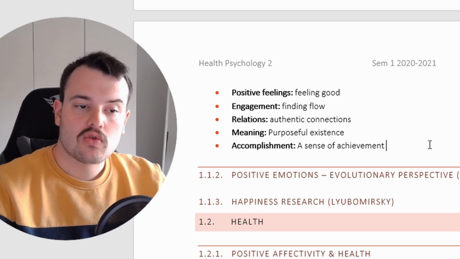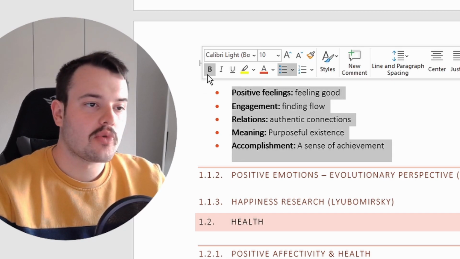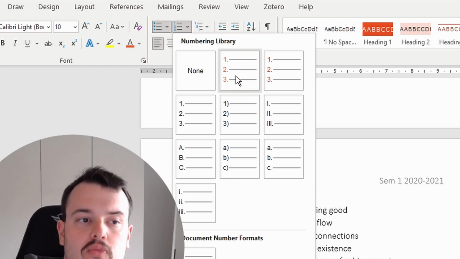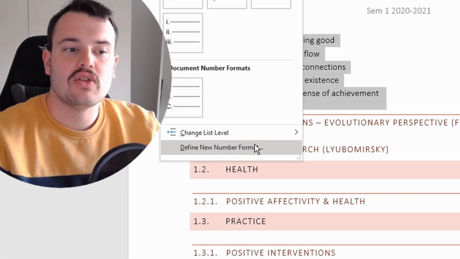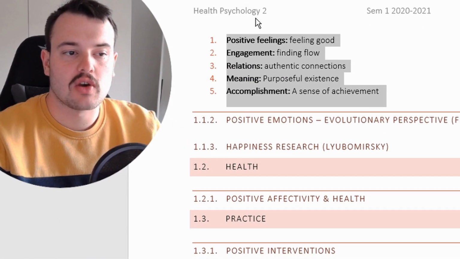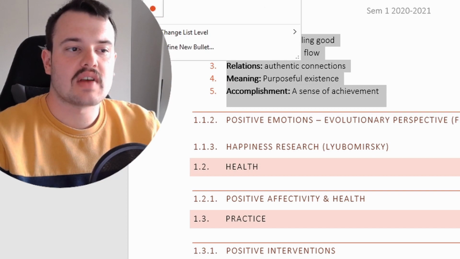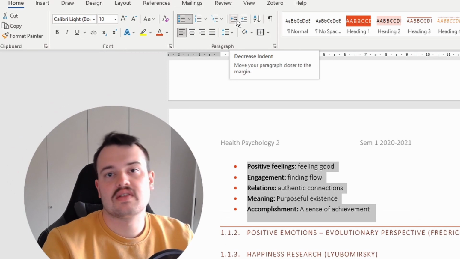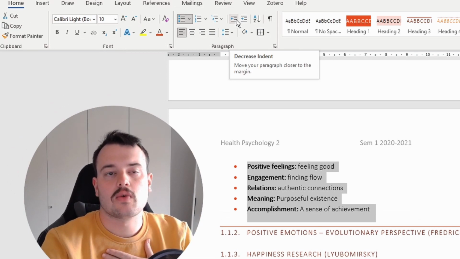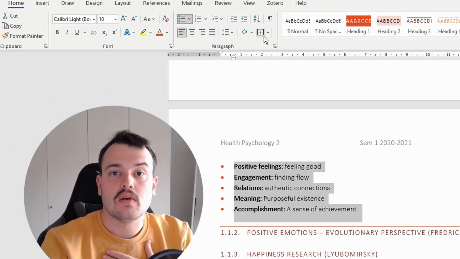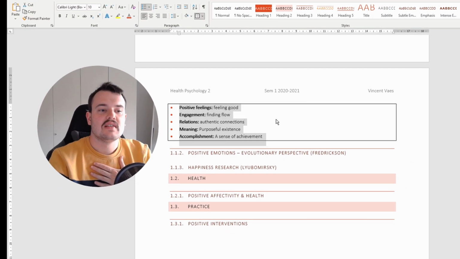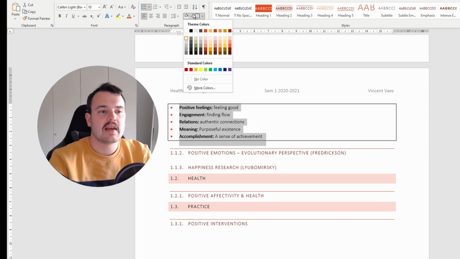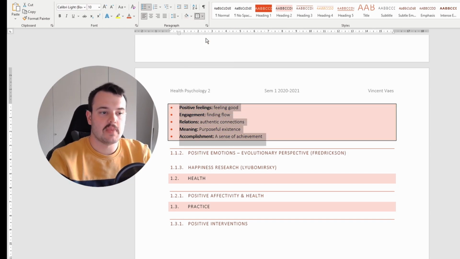One of the things I like to do is select the entire list of bullet points. It could also be a list of numbers, right? And again, you can use define new number format to change the font into something colored, like that for example. But for this, I feel like a bullet point is fine. What we want to do is move it to the left as well, or at least that's what I like. Remove the indent, and then again, put a border around it. That's already a lot better, right? But one final step, which I really like and has gotten me through a lot of hard documents to get through, is giving it a nice background color.